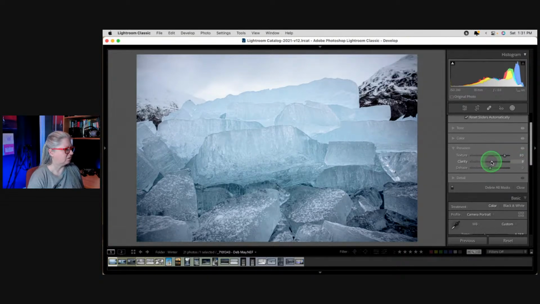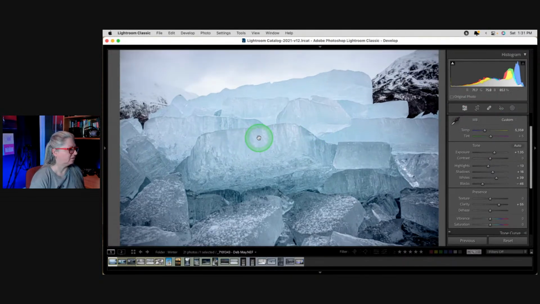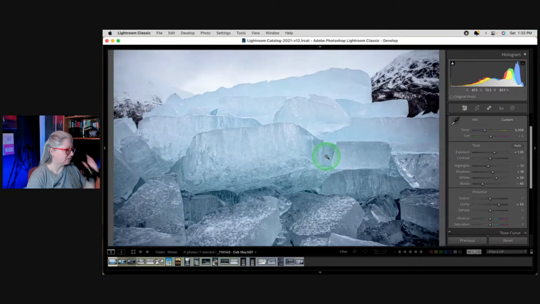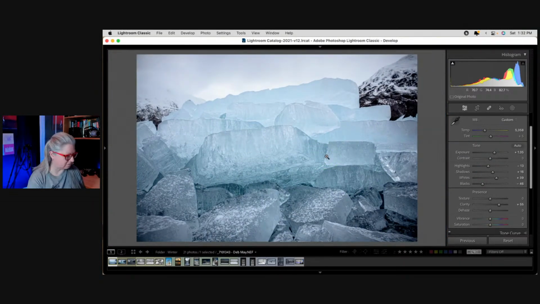That's really cool, right? If I zoom in, look at this ice. Look at how shiny it looks, right? Do you see how shiny it looks? So let me do the before, right? After. That's what that's doing. That's why you want nice highlights and shadows.